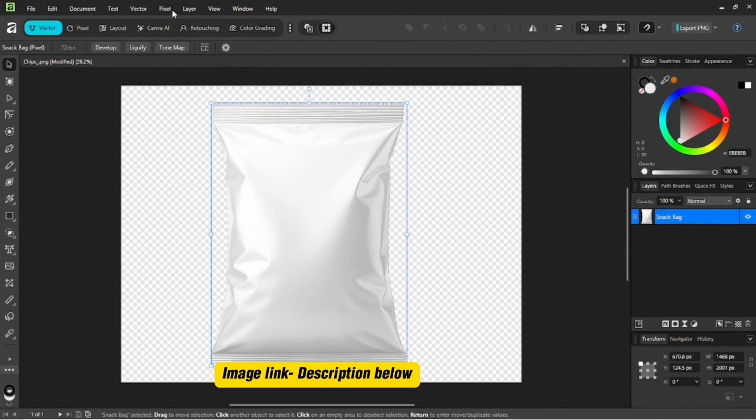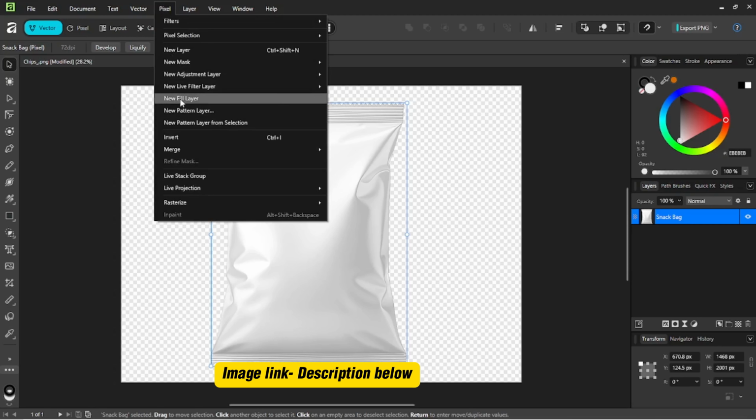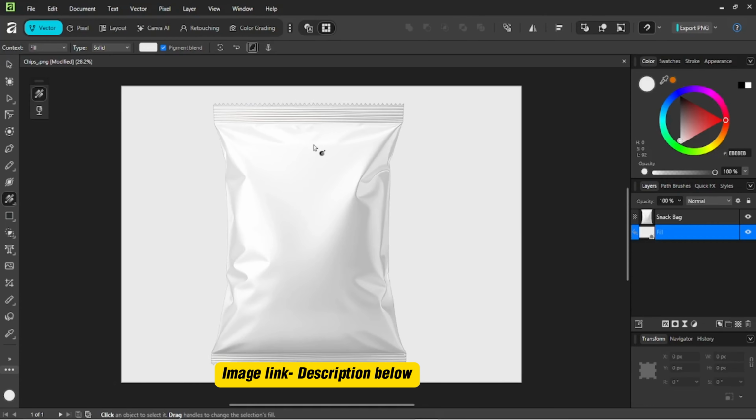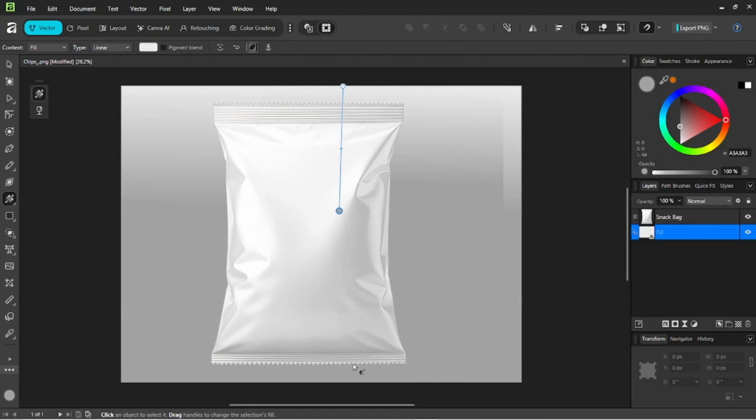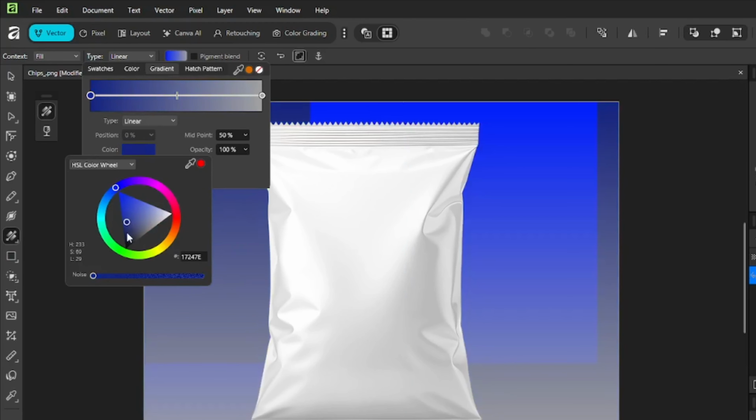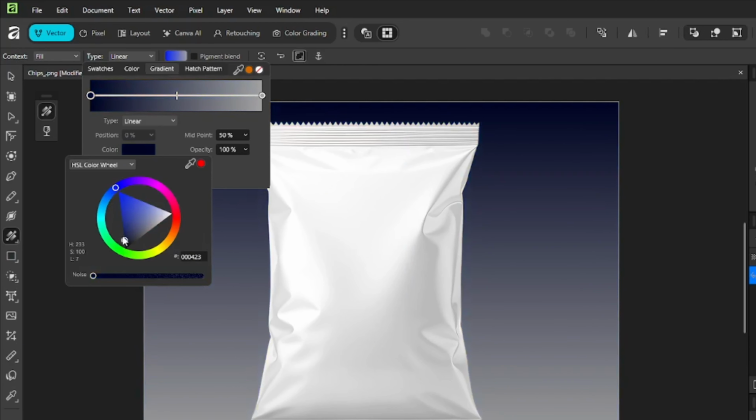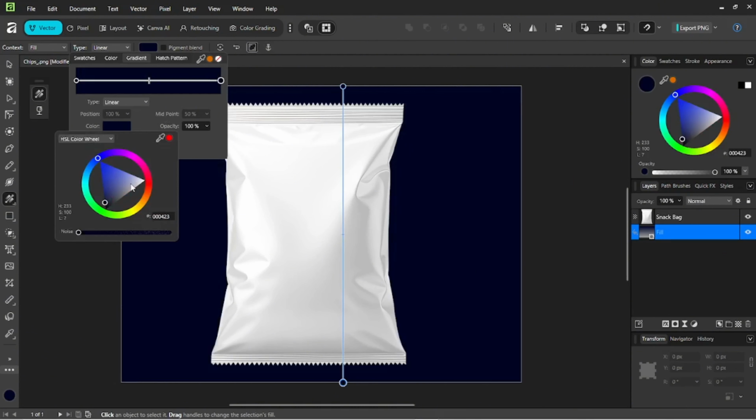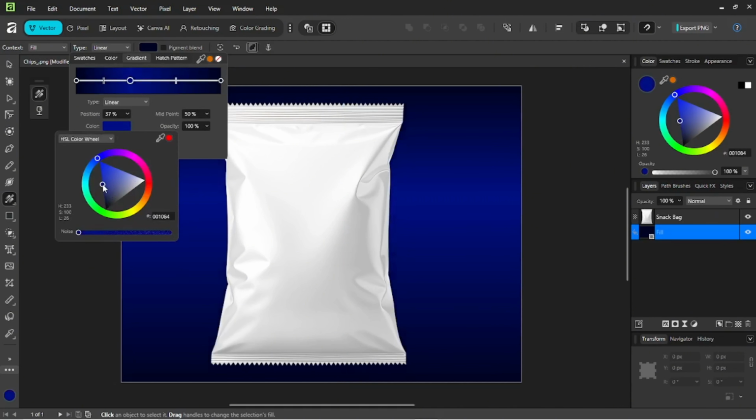We'll begin by creating the background. Select to the pixel and add a new pixel layer. Apply a gradient fill using a dark blue color around the edges and a brighter blue in the center. Creating a clean studio-style backdrop like this.